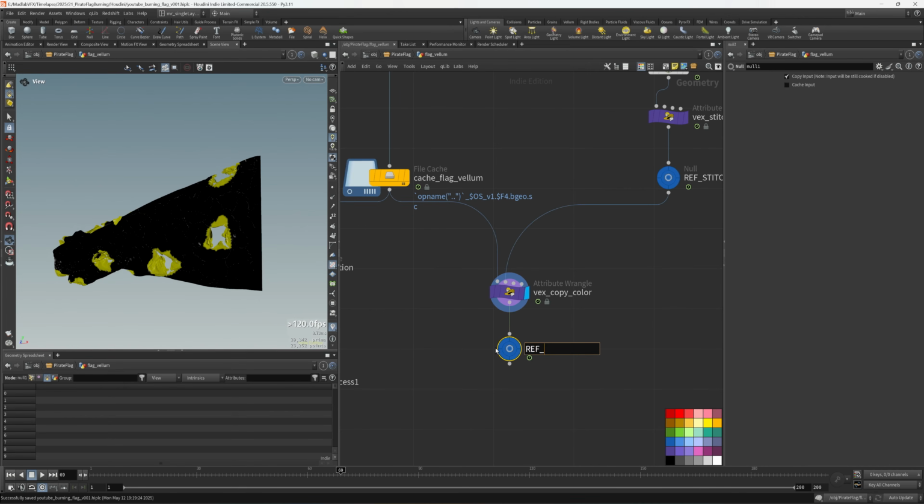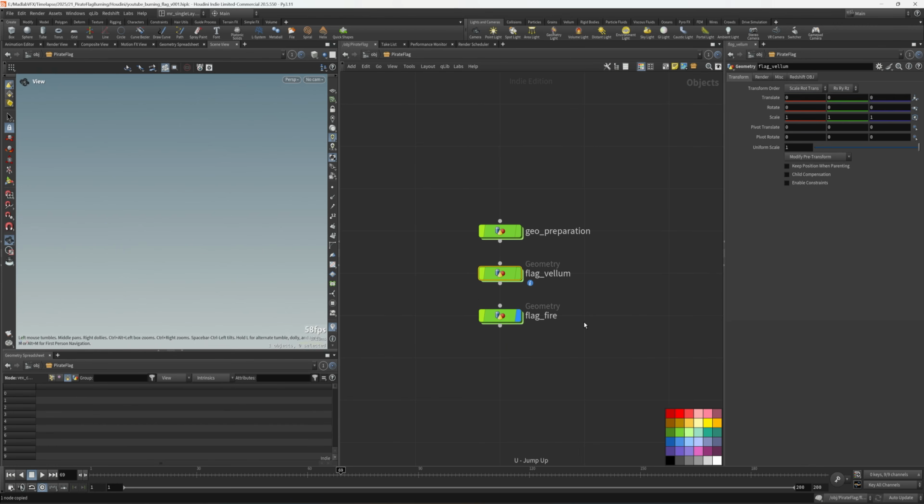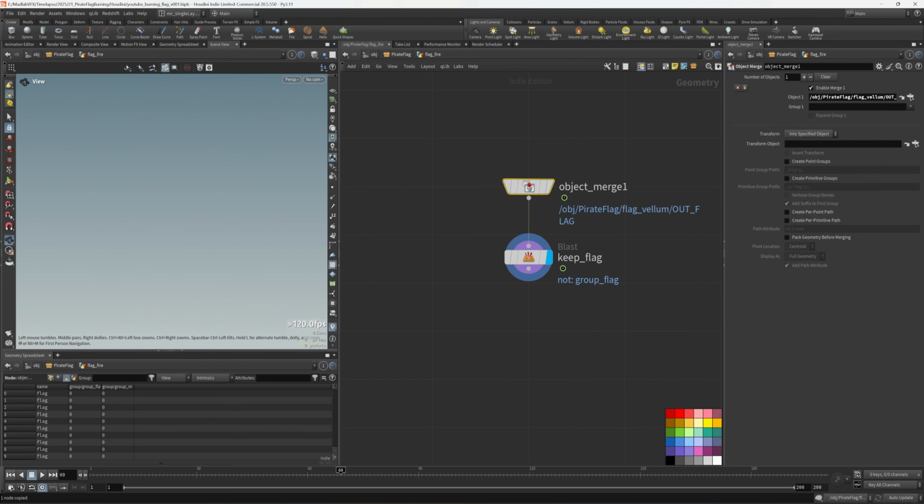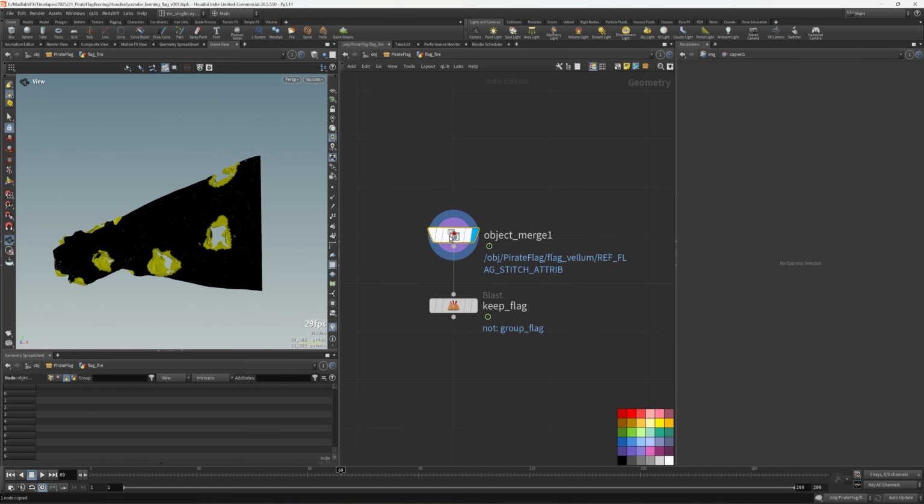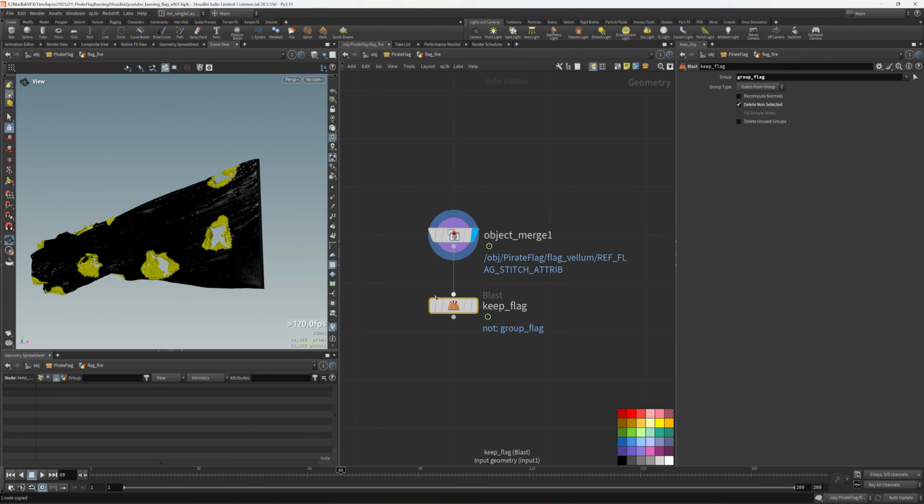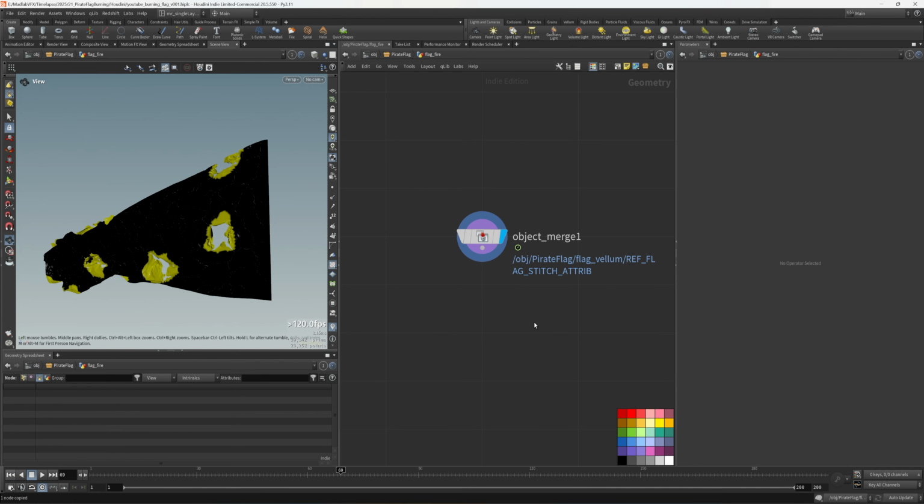Ref, Vellum, stitch, attribute. Ref flag, stitch attribute. Let's go inside the flag. Let's change the path here to Vellum, flag stitch attribute. We just need that. Let's delete this blast. We don't need this blast.